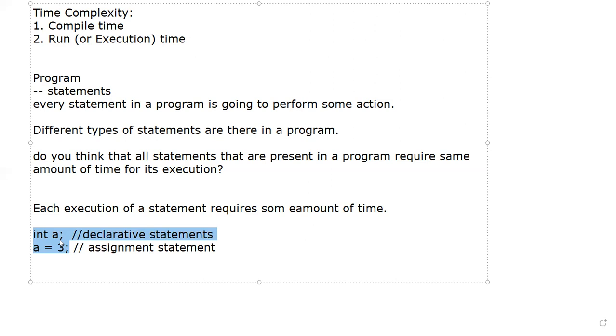And why 4 bytes of memory for this A? Because it is of data type integer. So all these things are happening when that statement is executed, and some amount of time is spent there. Even if that statement seems very short, int A, only 2 words, it takes some amount of time. It has completed some actions, and so it requires some time.